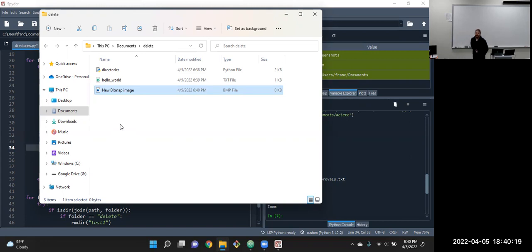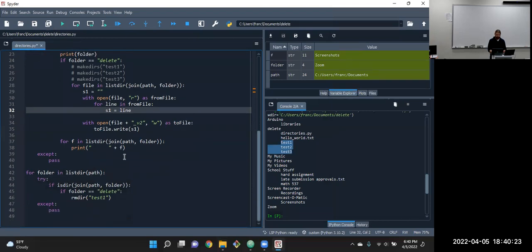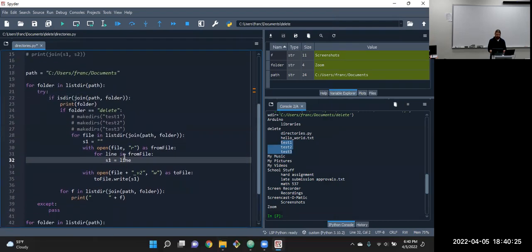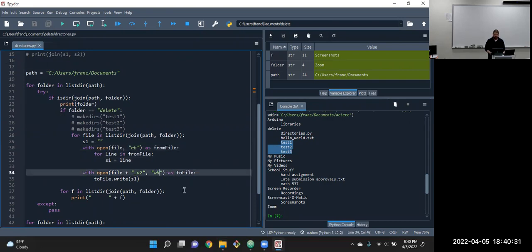But we did see something last week. We did see that W and R aren't our only options. We can also read binary and write binary. So then it doesn't matter what that file is, we're just gonna read in the binary code from it and write the binary code right back into the file. So basically make a copy.